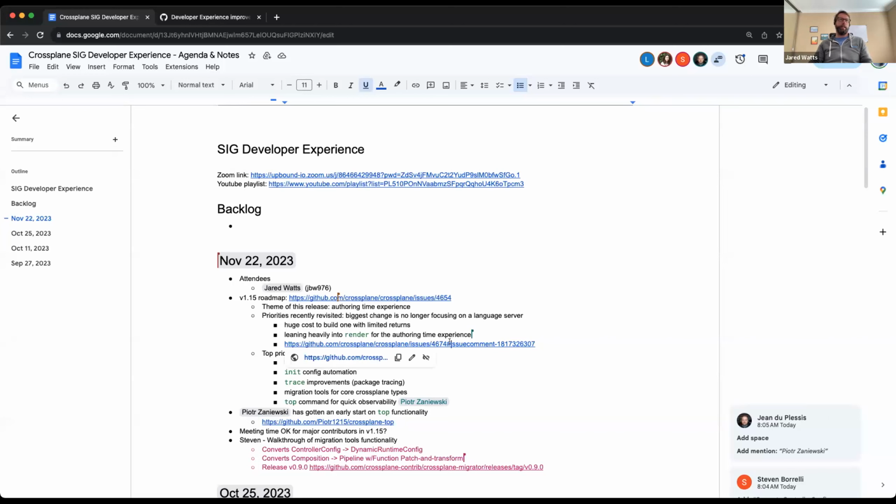I captured that in this linked issue, with all of the details there, but the TLDR is that building a language server properly would be a huge cost, and it actually has somewhat limited returns based on the functionality that Render is already providing us, and the improvements we can make to Render to make that even more useful for authoring time and validation. So it makes sense to lean more heavily into Render and have that be the core provider of our authoring time experience.